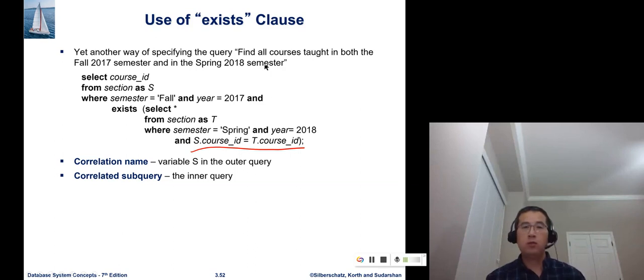So the idea is that you first find courses offered in this semester, and then for each tuple in the first list, that means all the courses offered in fall 2017, you check whether you can find a query, that means you retrieve, a table that is not empty, based on this course ID you retrieved for this year, whether it is offered as well in this new semester. So this is the basic idea.